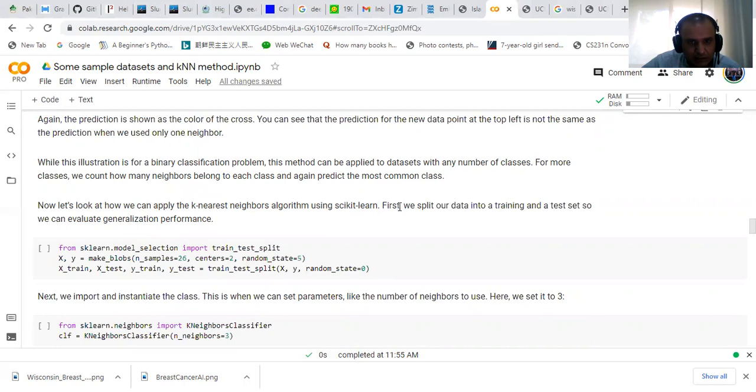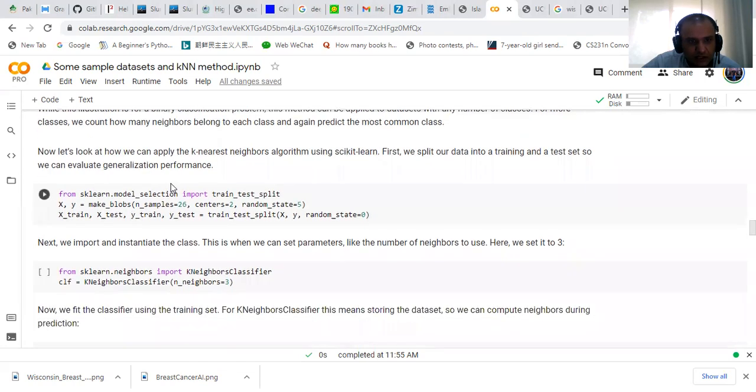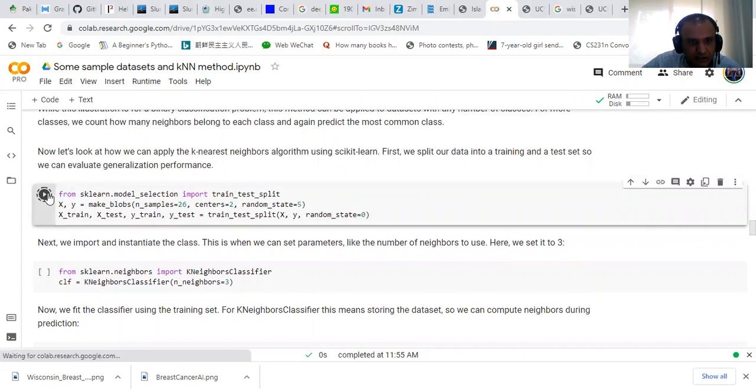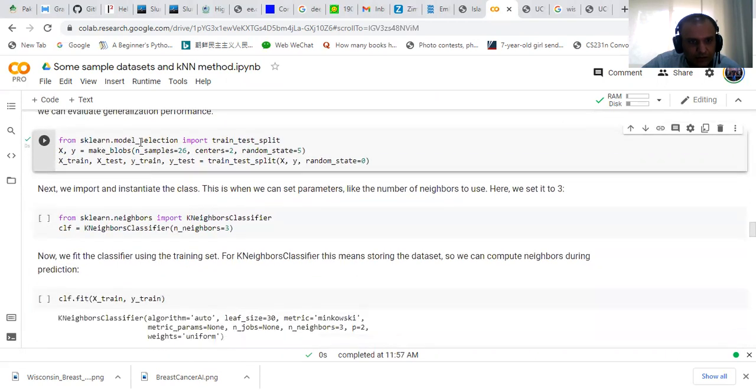Here, first we split our data into training and test set so we can evaluate how well the model generalizes. So we are making a synthetic dataset and splitting it into training and test set.